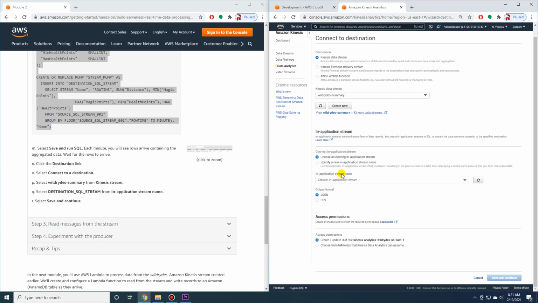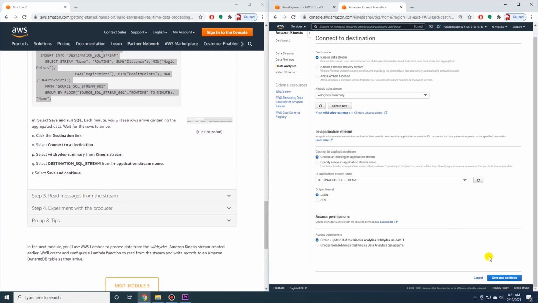Okay, for the in-application stream, select destination SQL stream. Keep this as JSON. And save and continue.